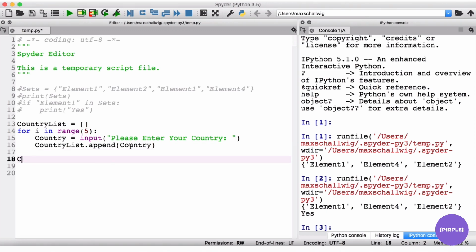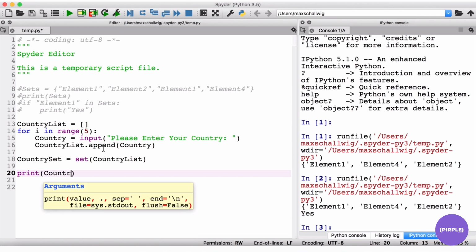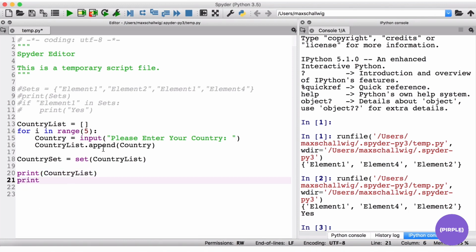And to create a set from a different data type, we'll save it in country set, and we'll use the keyword set. So you can see it get colored. That indicates it has a specific function. We'll open and close brackets, and we're going to turn our country list into a set, and then we'll print both of them. So don't worry, we'll run the code in a second. We'll go through it in detail, but let's just write it out first once. So let's print our country list, and let's print our country set.